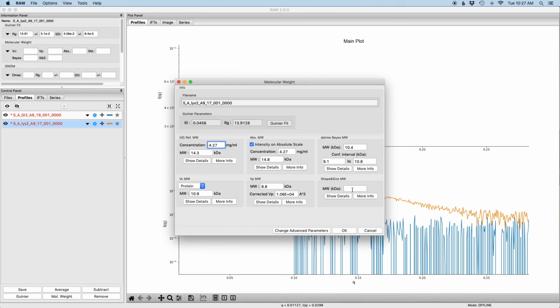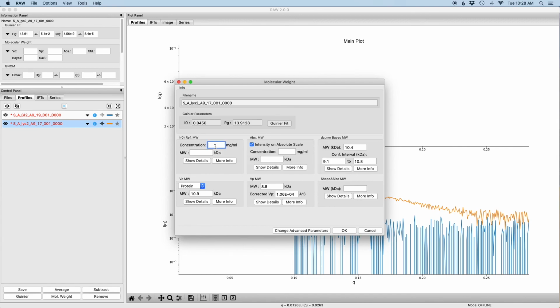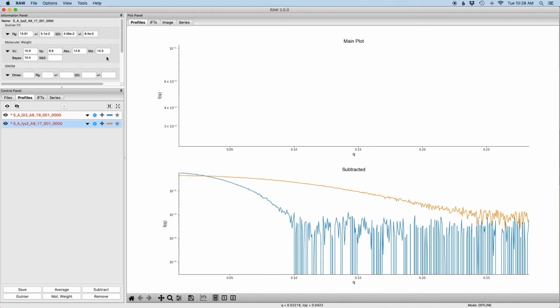If you're not happy with the molecular weight, and you don't want to save the results with the scattering profile, you can click Cancel. In that case, you can see that the molecular weight doesn't get filled in on the information panel. I'm going to reopen the molecular weight window, enter the concentration, and click OK. And you can see now the molecular weight estimates are filled out in the window.